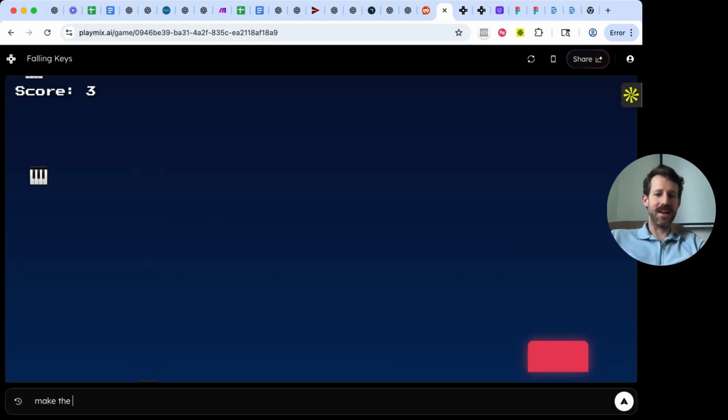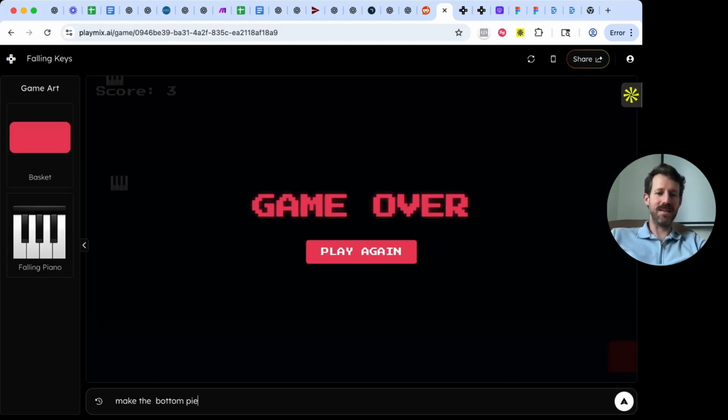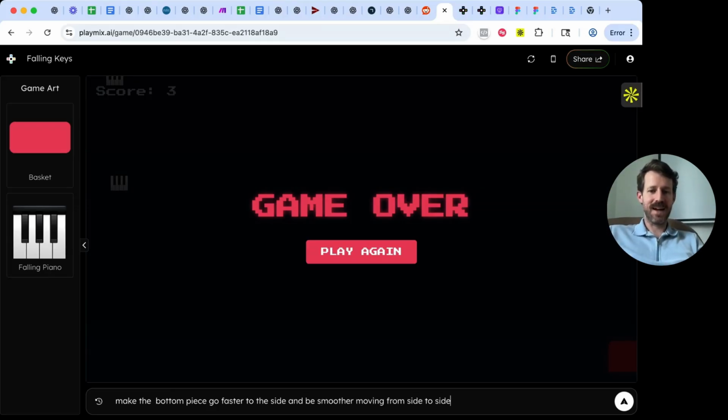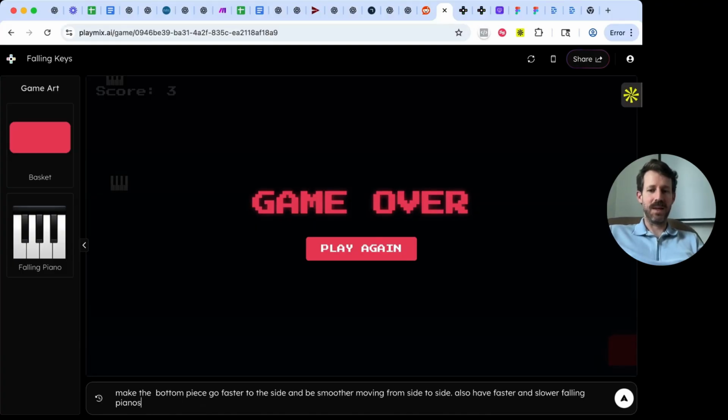Okay, make the bottom piece go faster to the side, and I don't want it to be regimented, I want it to be smooth, smoother, moving from side to side. Also have faster and slower falling pianos.